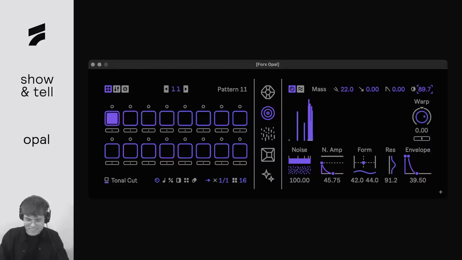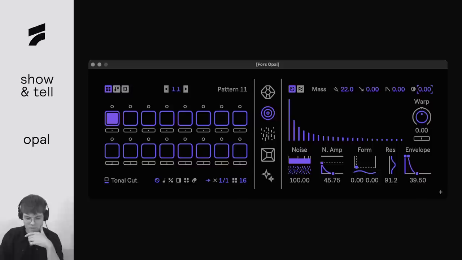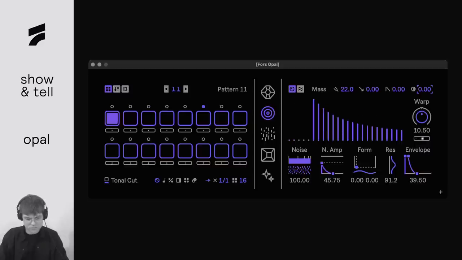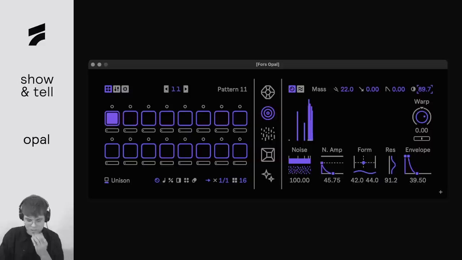The third way is this cut control here, which lets you remove partials from the bass frequency. I should reset the sound for this. So you can remove lower ends of the spectrum or a higher end. Let's try and get back to where we were. So for example, in this sound, I might want to remove the bass frequency. And just have this as my sound.